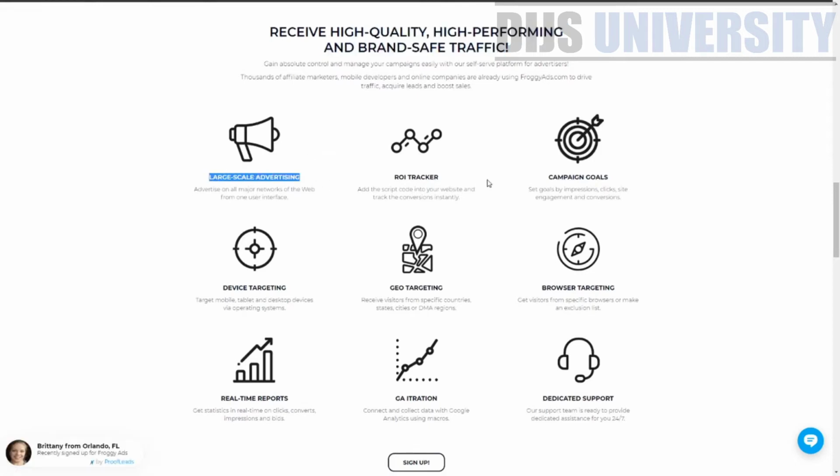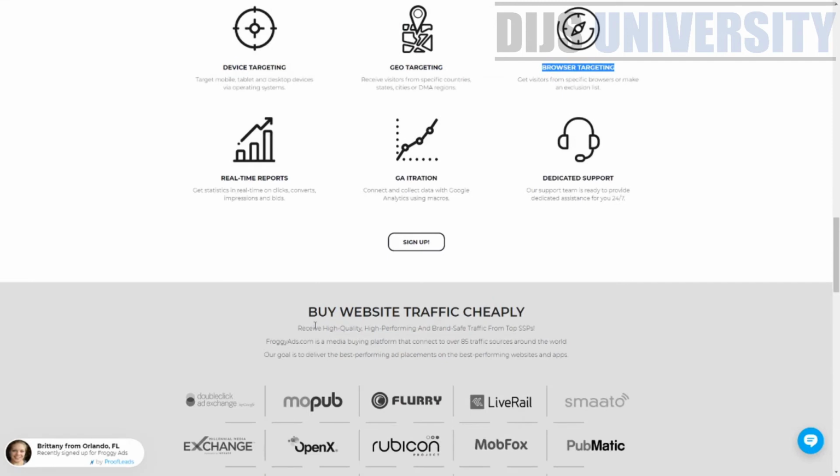So for large scale advertising, ROI tracker, that means they do have an internal tracker built in within them, and campaign goals, geo targeting, device targeting, browser targeting. This is something which is very normal. We can actually see how advanced their targeting is once we get into their dashboard. So real-time reports, iteration. I think this is actually integration, Google Analytics integration. I think they made a spelling error here.